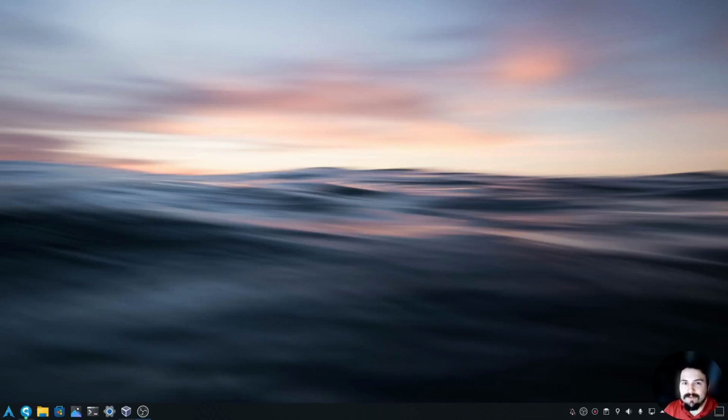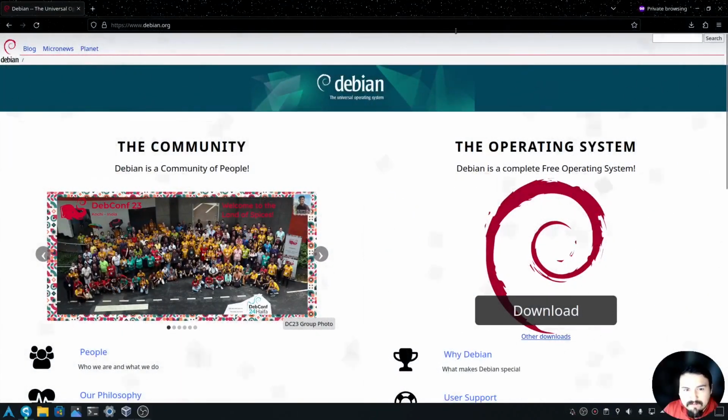My name is Taylor and today I'm going to show you how to use VirtualBox and how to install Linux on that VirtualBox. So first, what you want to do is navigate to Debian.org so we can download the Debian operating system. I highly recommend using Debian because it's extremely stable and it's easy to use.